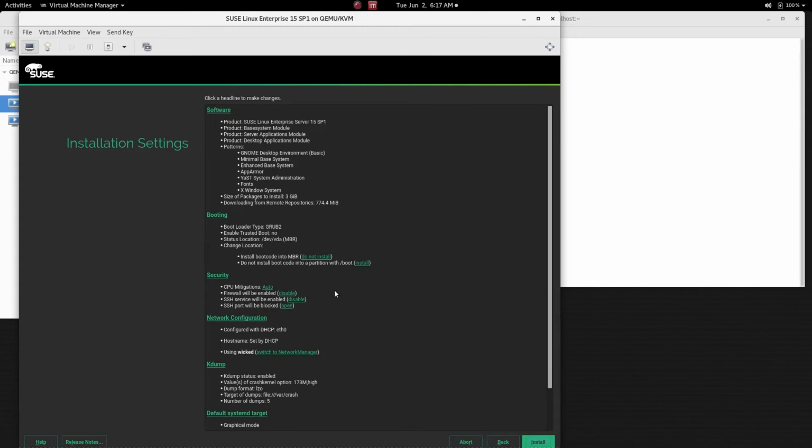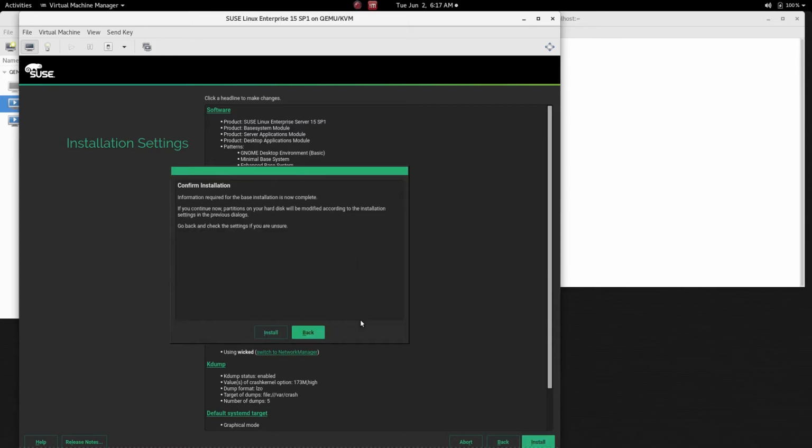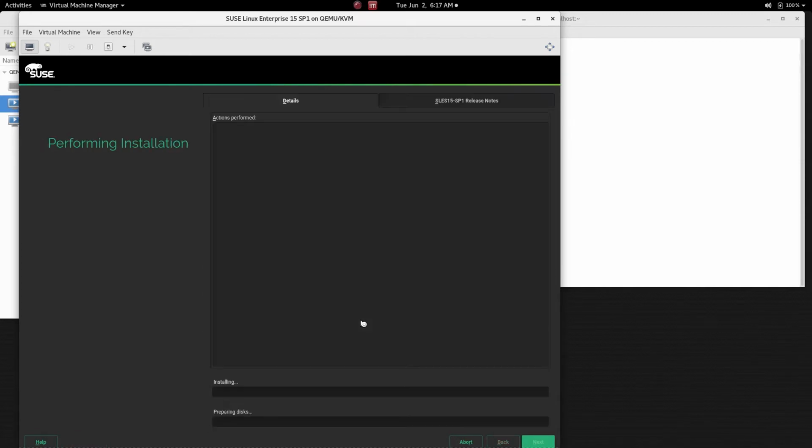We do want the firewall to be started up automatically because we're going to work with that in the next lab. And we'll go ahead and click Install and confirm that we really do want to install. Yes, we do. And then we wait.